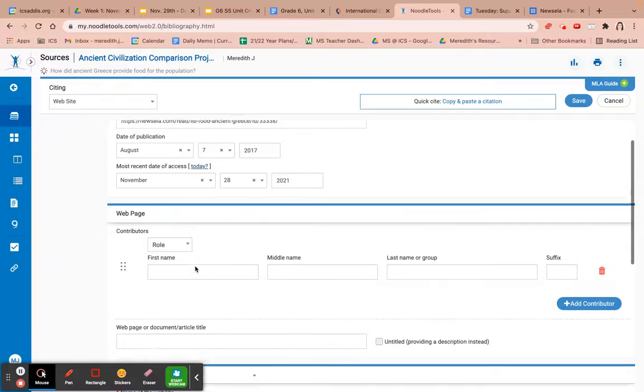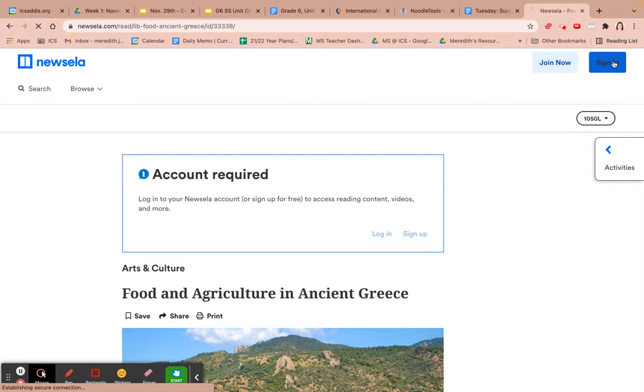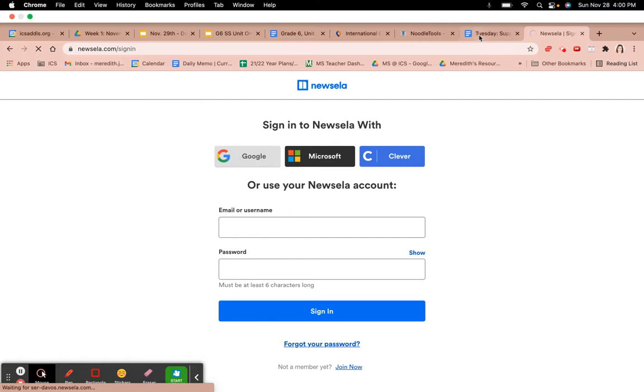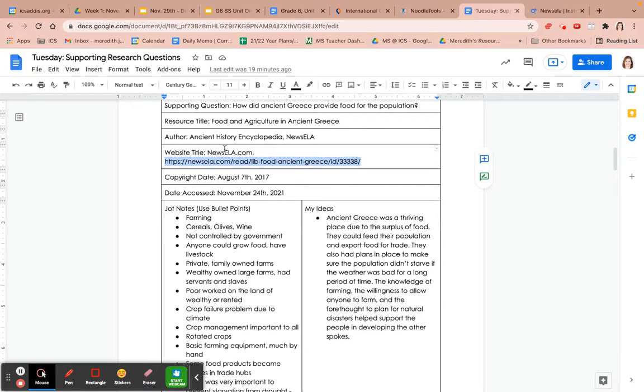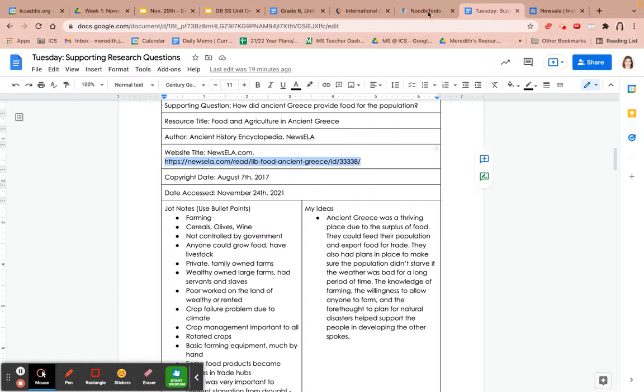So coming back here, I know that it's more of a group than it is a first or last name for this web page. So when I think about the author, I know that when I looked at this web page, one of the issues we talked about, if this will hurry up and let me log in quickly, was that there were two contributors. It was first written by the Ancient History Encyclopedia, and then it was edited by News ELA. So on Noodle Tools, I put Ancient History Encyclopedia.